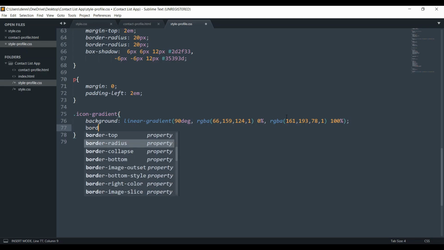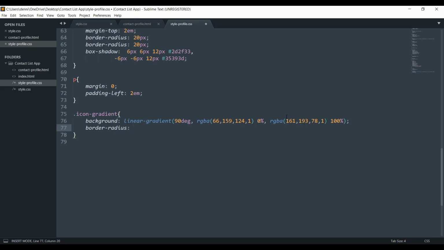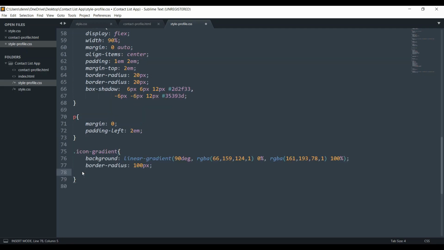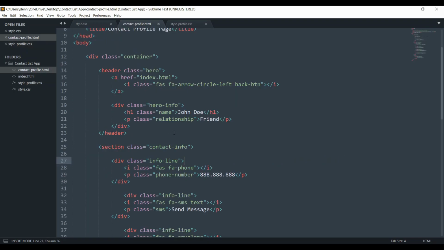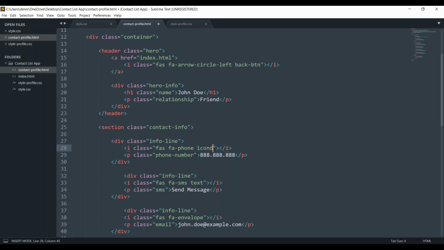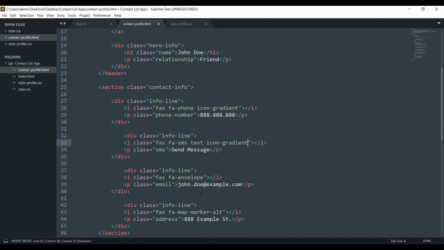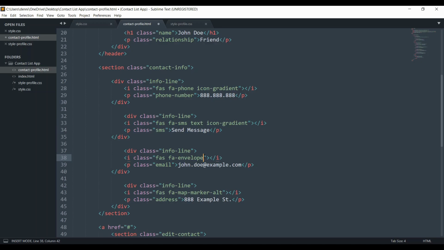try sticking with that. So then we're going to move on to border radius of 100 pixels because I want the icons to be completely circular. And then we're going to give it a padding of 0.5 em. I realized we forgot to add this class to our HTML, so let's go ahead and add it into every icon. So we're going to do icon-gradient, and let's just copy it and paste it into each line of the I tags.